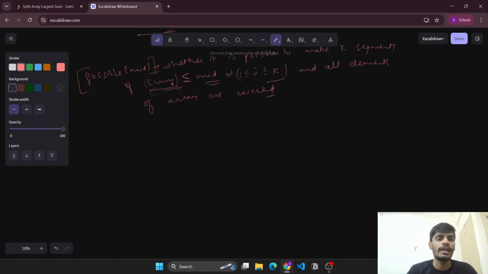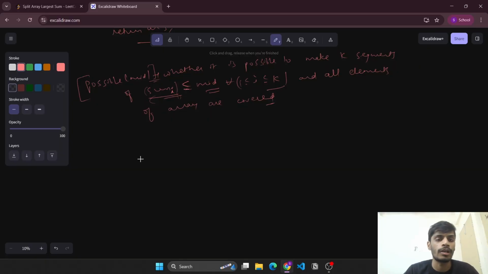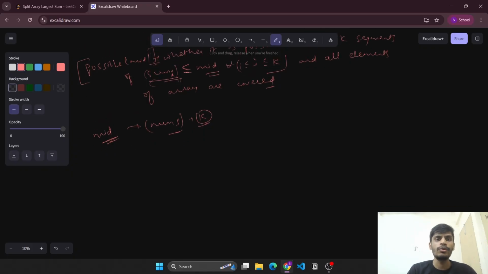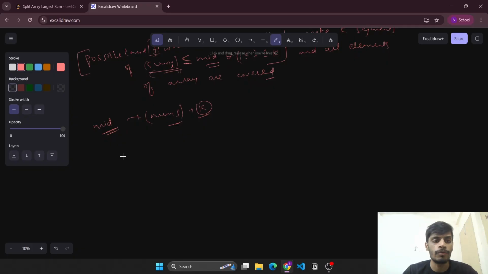So now how do we check whether it is possible for a given mid? We are given a mid. Now we need to check, suppose we are given the nums array, whether it is possible to make k segments and still satisfy this condition. So what we'll do is we'll try to move in the nums array from the left and keep creating the segments. Definitely we'll need to cover the first element as part of some segment, right?